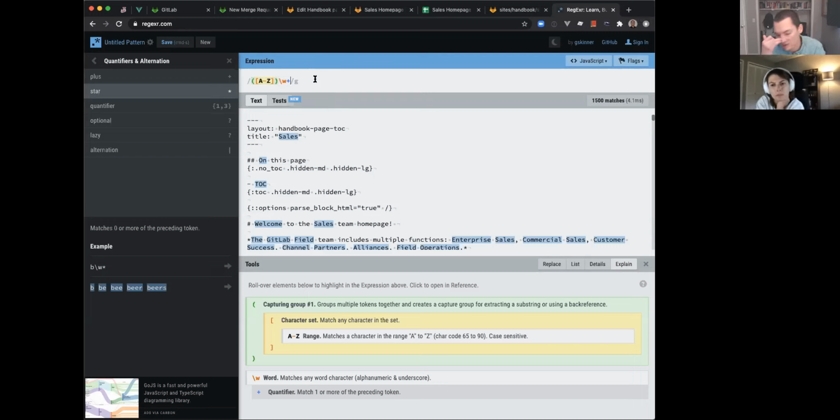The one caveat I'll say with that is the regular expression syntax, basically the special characters that it's going to represent, can sometimes be a little bit different depending on the language.